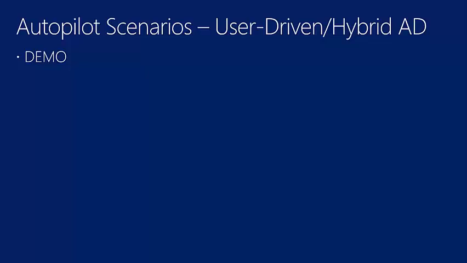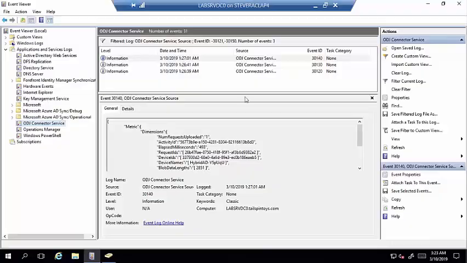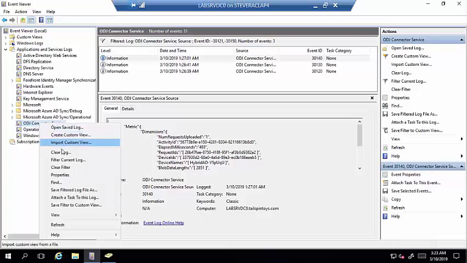And one last thing here. So we saw all that work. Now, how do we go about verifying it? What kind of visual clues or logging clues, if you will, do we have that things are progressing okay, specifically around the connector? So let me pull in one of my two DCs that has the connector on it. And so this is one of the two, and I've opened up the event log, and now that I have the connector installed, I have this thing called ODJ Connector Service log.